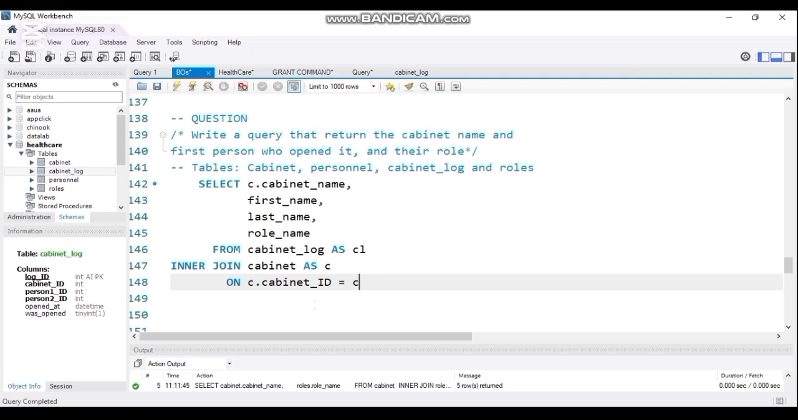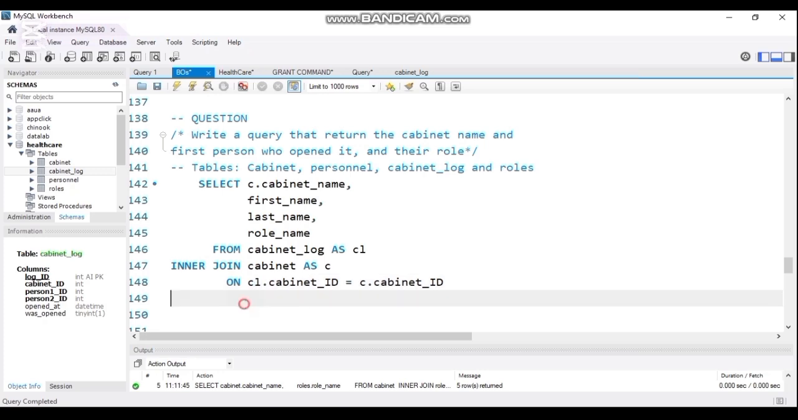So the cabinet name is from the cabinet table. We are joining them on cabinet ID. The cabinet ID is the primary key in cabinet, and it serves as a foreign key in cabinet log. So that's how we are joining them. If you don't have anything in common, it will not work.